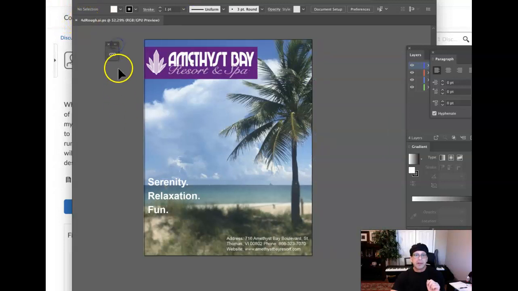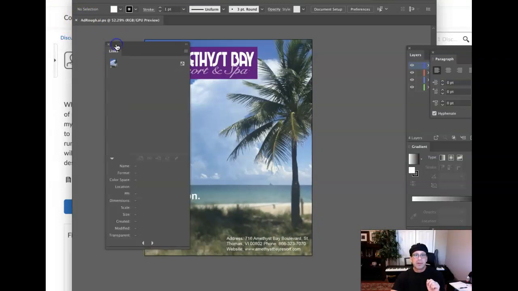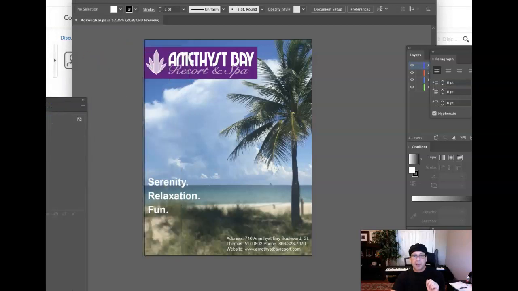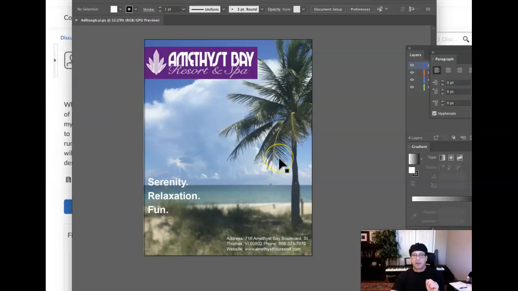Okay. What do we have here? That's your links panel. Okay, and that's good. That shows that the image is masked. That's fantastic. Now, as far as the magazine ad itself goes, we have a couple of issues.